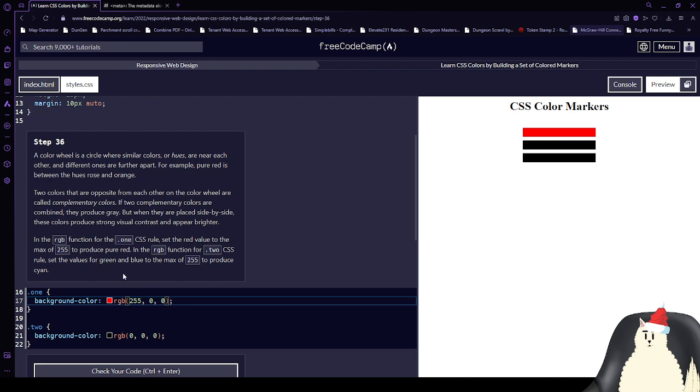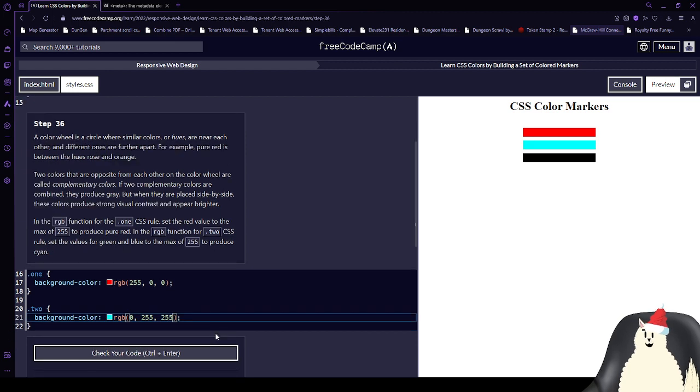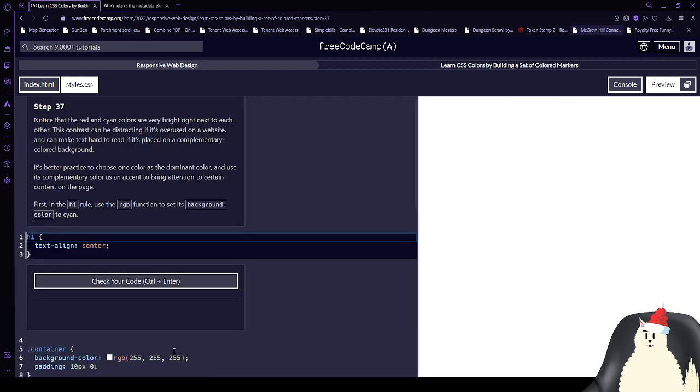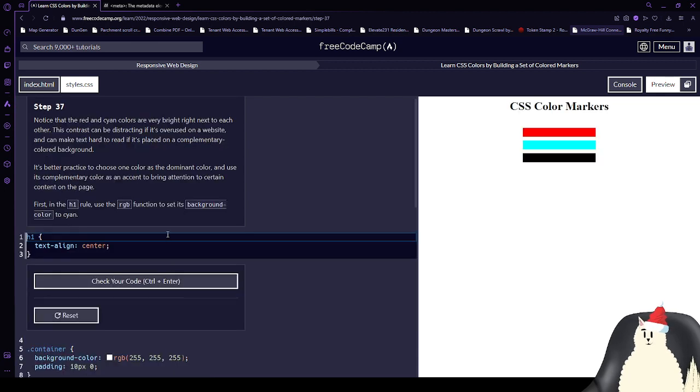Set the green and blue to 255. Very bright next to each other. Contrast can be distracting if it's overused on a website. Choose one color as a dominant color, and use the other as an accent to bring out the background color to cyan. Then the H1 RGB function.